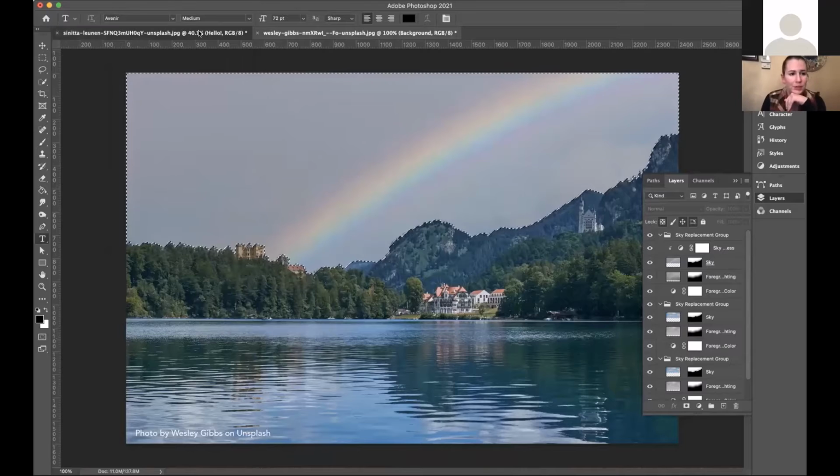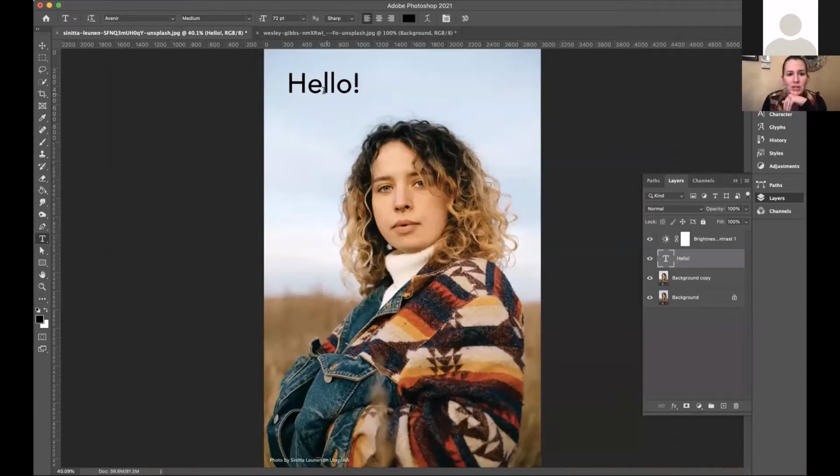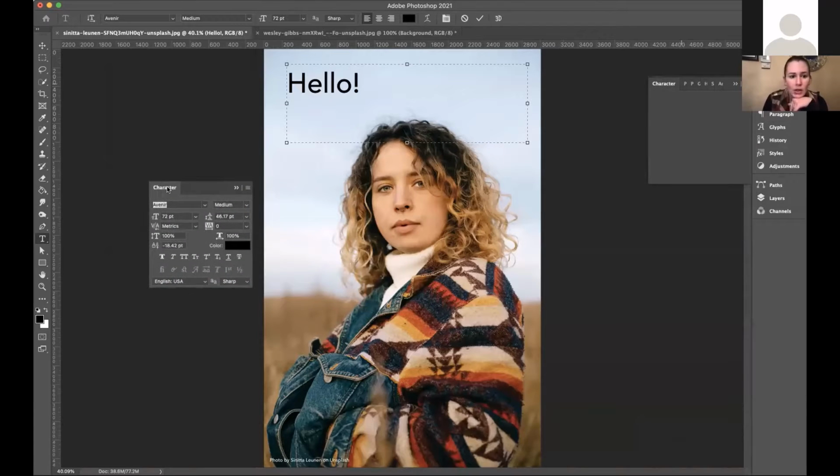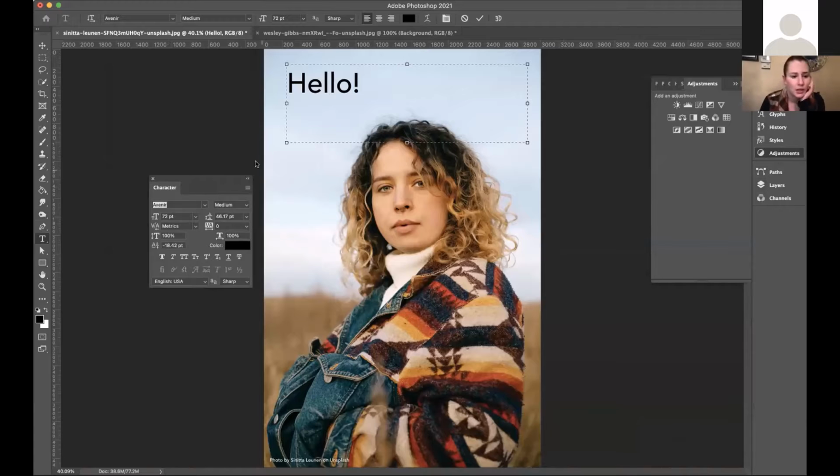All right. So going back here, we have this type layer. We're going to click inside of it. I'm going to pull up my character panel because I think that that's a pretty important panel to familiarize yourself with.